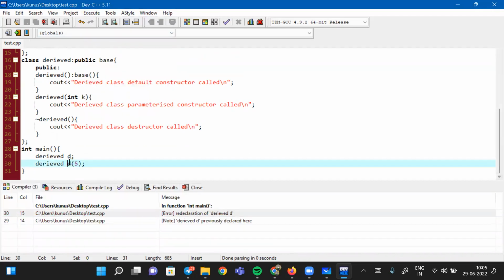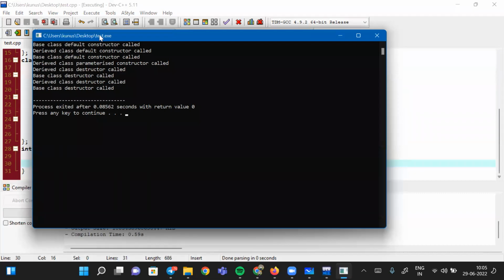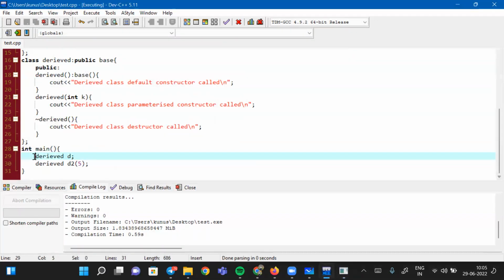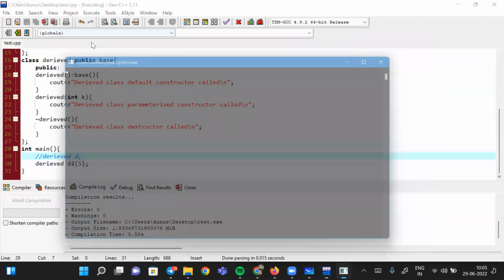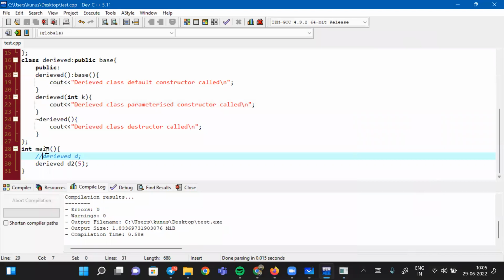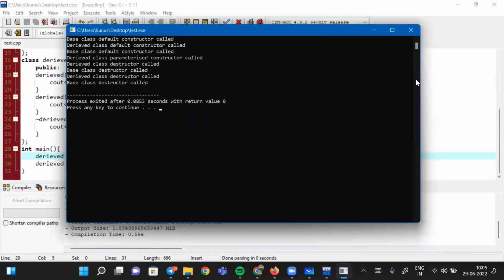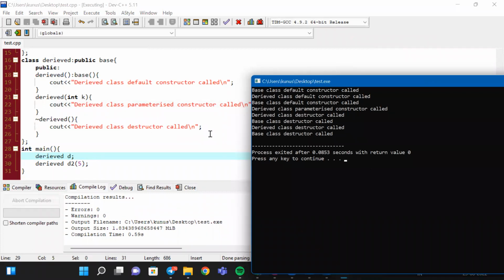I created a D2. Now it will be fine. Let me just comment this, and together I will show. It will be clear. First, I invoke the derived object as previously.